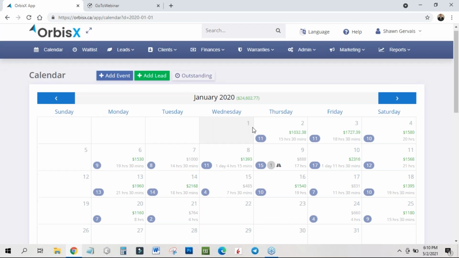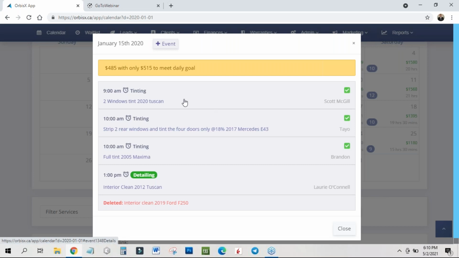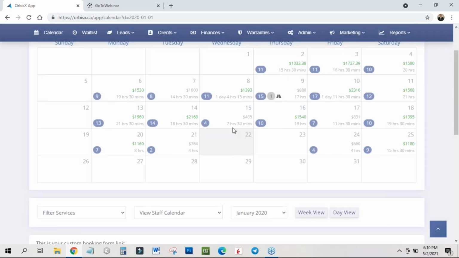So at a bird's eye view, you can see this and you can say, oh, geez, I need to book up more jobs for the 15th. So you can try and book them in there. You click on the 15th and you can see what jobs you have for that particular day. And now these ones are all marked complete because this is in the past here.